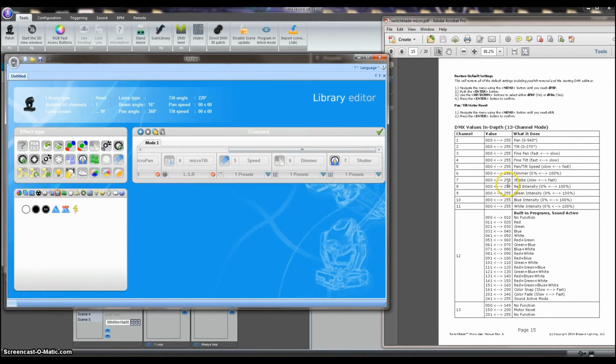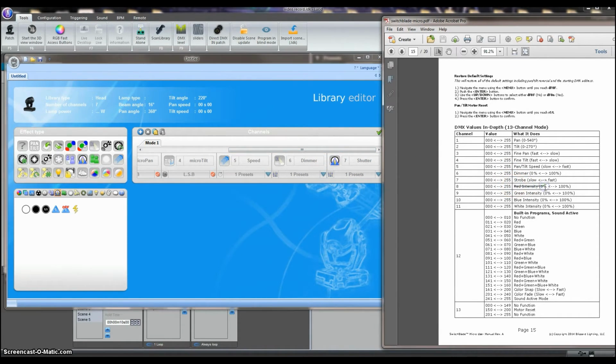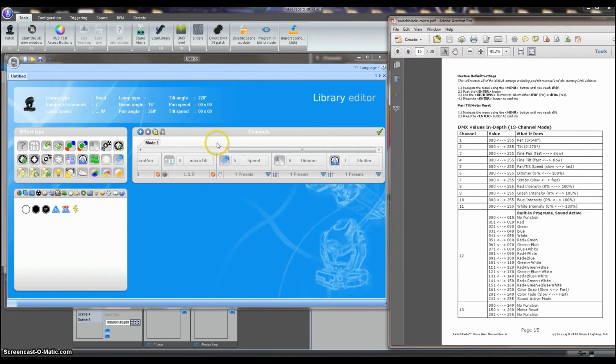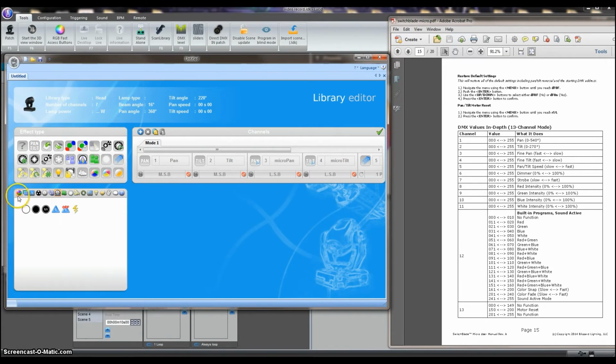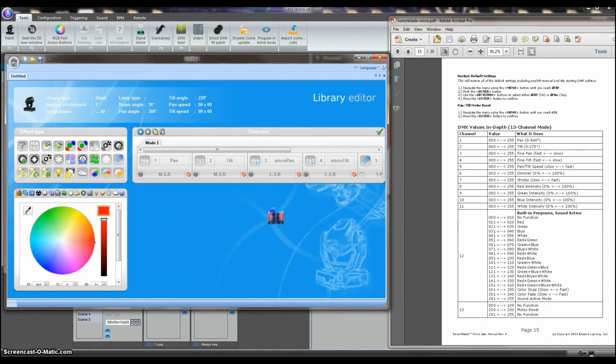Okay. All right. Channel 8 is your red intensity. Now, because this is a color mixing fixture, it takes red, green, blue, and it also has your white intensity. At least for the red, green, blue, there is an RGB preset that you can pop in. You could go to color and drop in your color and then choose your color, which would be under here. You drop in that color channel, which is this one right here, then go to red and then drag this over.